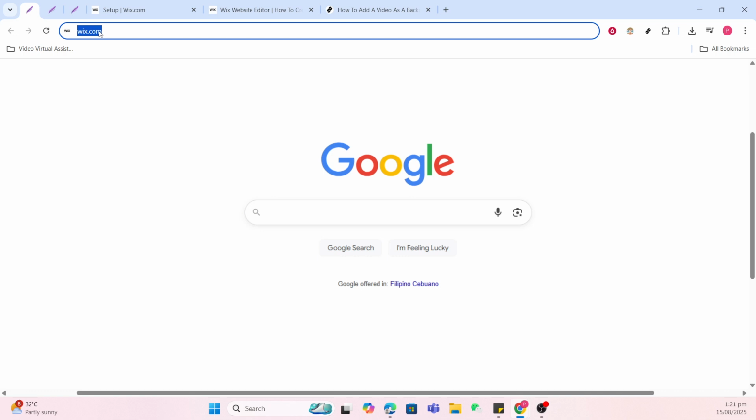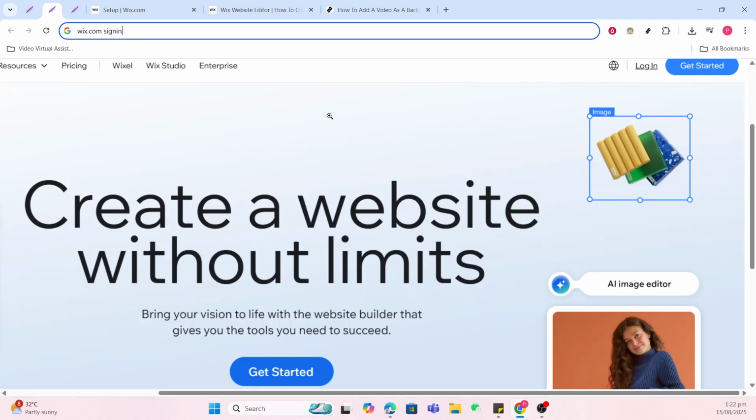I'm using Google Chrome for this tutorial, but feel free to use any browser you're comfortable with. Navigate to the address bar at the top and type in wix.com. Once the page loads, you'll see the Wix homepage. Look towards the top right corner of the screen and you'll find the login button. Go ahead and click on that.